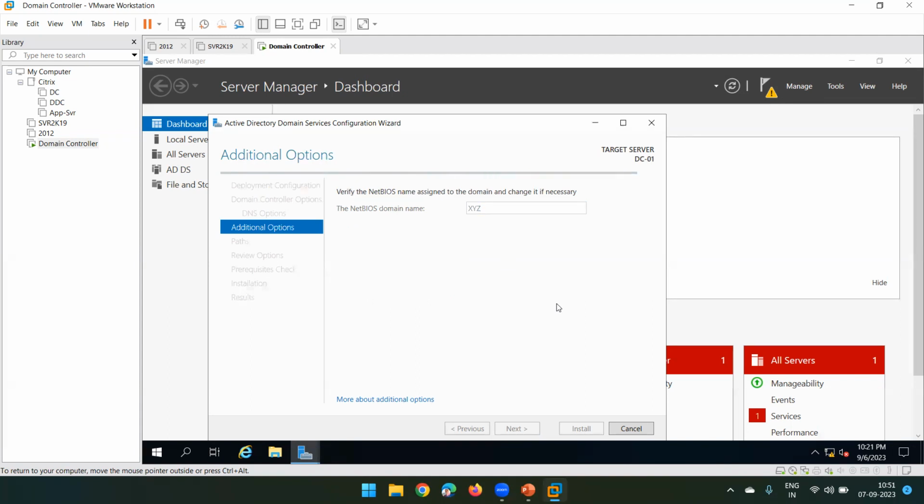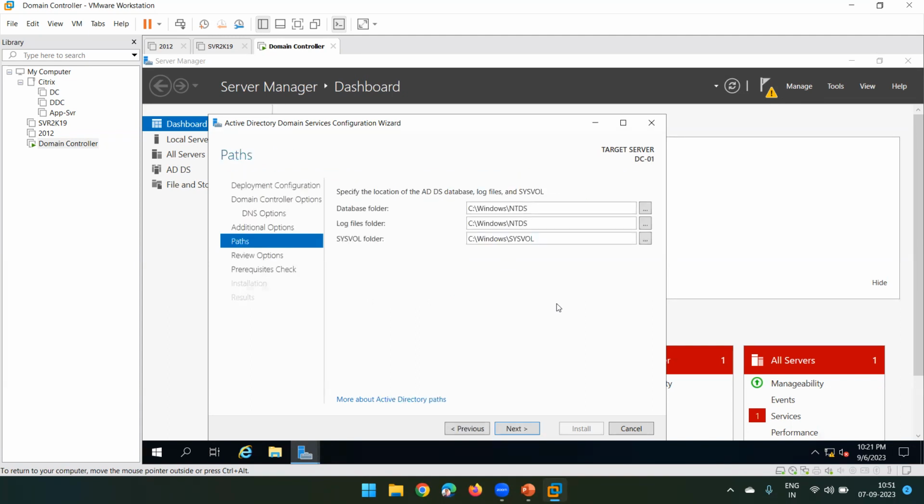Now it will show you the path for the Active Directory database. So you might know the default path is Windows NTDS and SYSVOL. The database, logs and all those by default will be there, but if you want to change, you can browse for any other location, right? But we will go with the default. By default it will be in C, Windows. Okay, click on next.